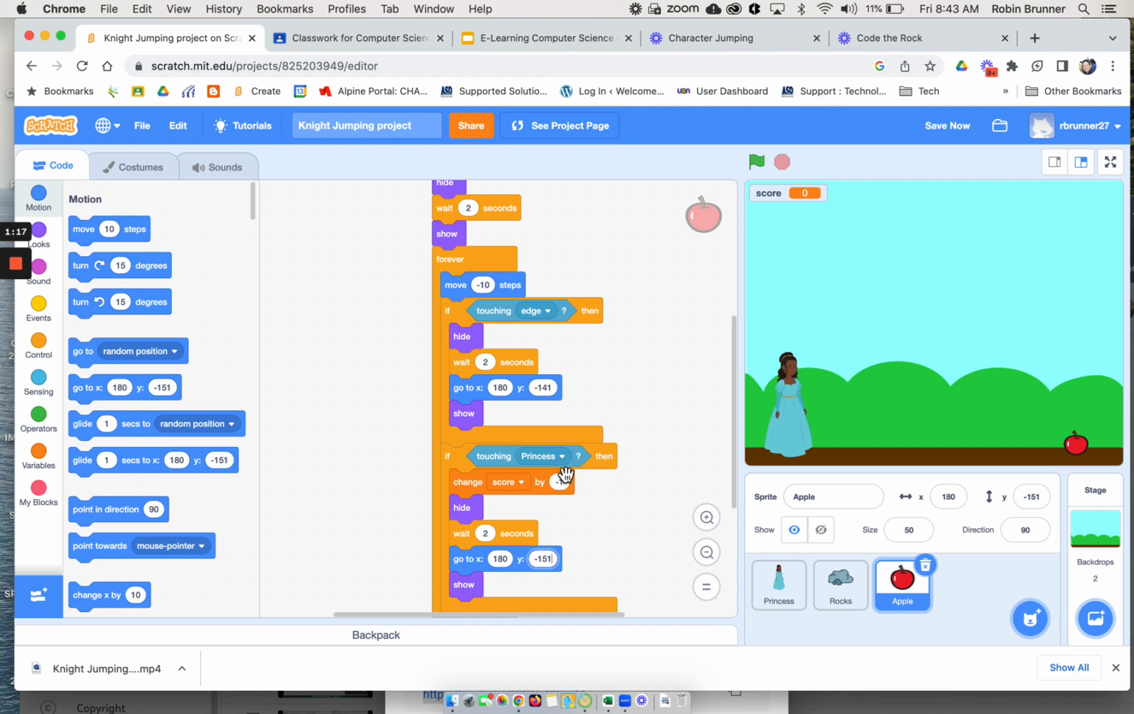I want the score to change by a positive number when it hits the apple. So I change that by a positive number. Now when I play the game, if it hits the apple, it will get a point. If it hits the rock, it loses a point. So now I play it, press the space bar to jump. So I jump over it, and you see I'm not touching it.